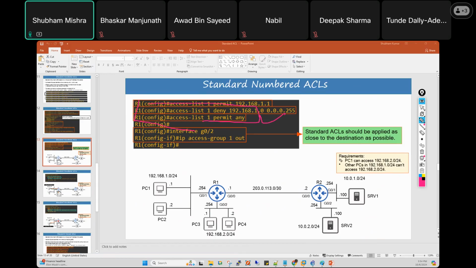So see, the requirement is PC number 1 and other PCs in this network. It means this network can access or can't access. Which one? 192.168.2.0. Where is 192.168.2.0? Is it this one? Yes or no? So just tell me this.